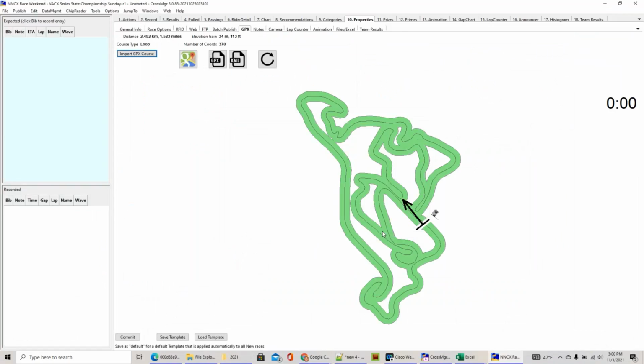And see, it's great because it already had your elevation, your mileage, everything. So if you go back, just real quick so I can show you, go back up to categories, which is F9.